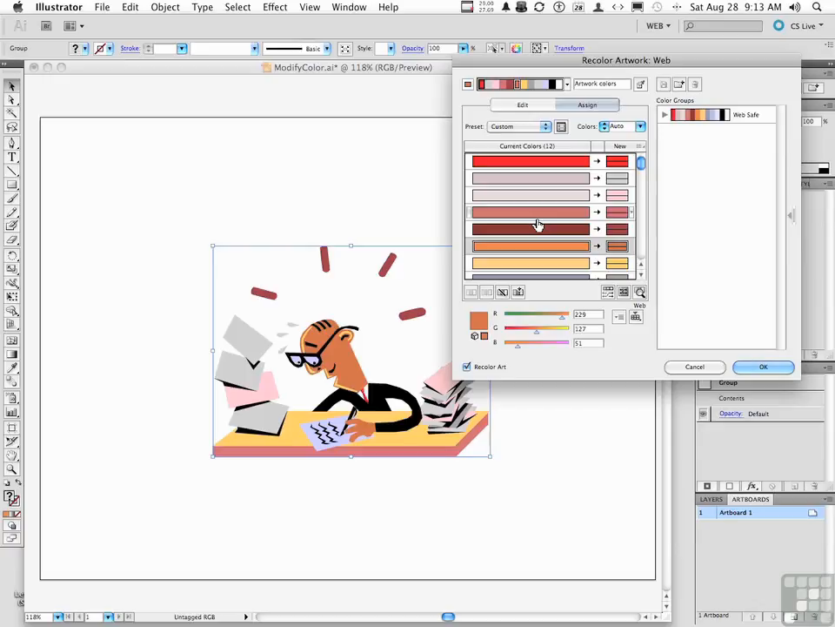But what I absolutely love about this is with one click of a button, you can take an entire graphic and shunt it over and snap it to the web safe colors. Recolor Artwork is the way to go in CS5, I want to tell you. A lot of other features here, but that's the one you want to look at.